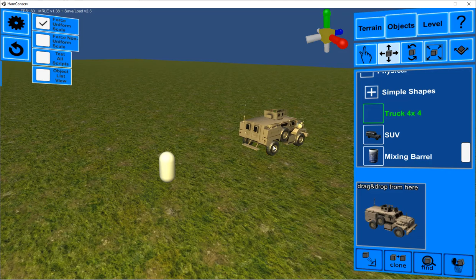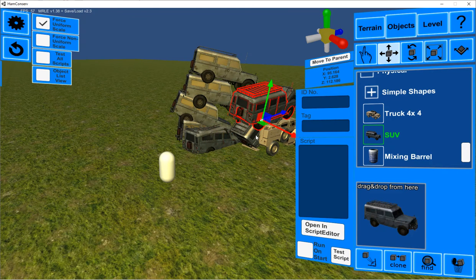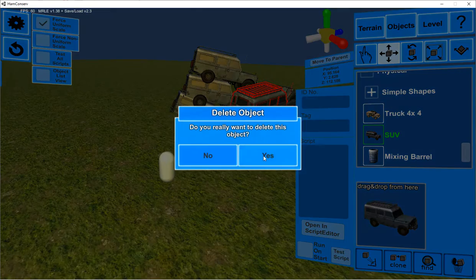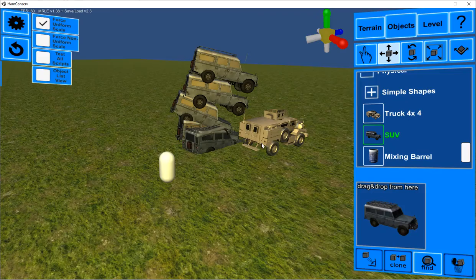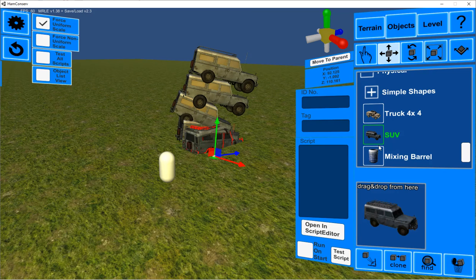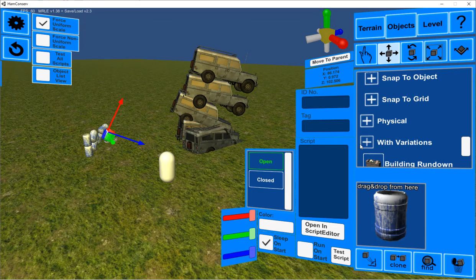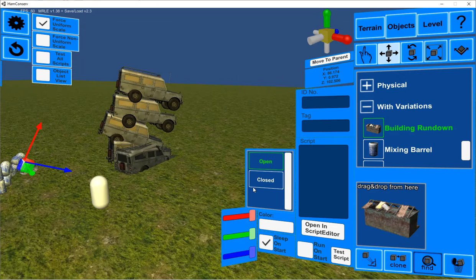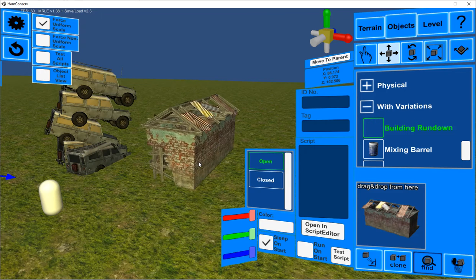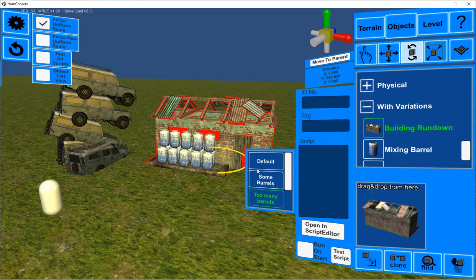Physical objects are, again, anything that's controlled by physics. So if you clone a lot of these and then you run it, it's going to make them fly all over the place, and I'll demonstrate that in a bit with this pile here. I might as well make a few of these. Physics is always fun. With variations is a bit of an example of what the editor can do. So you can have a version of the object with different amounts of barrels. So if I rotate that, you can see there's different settings for it.